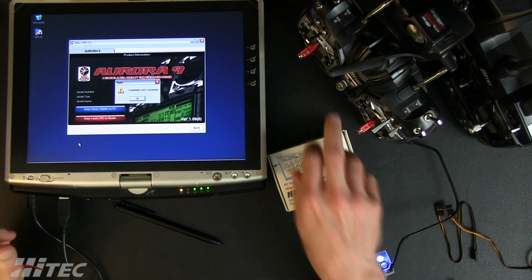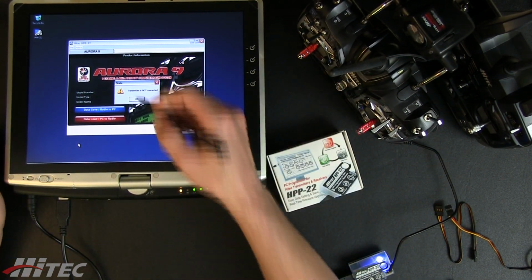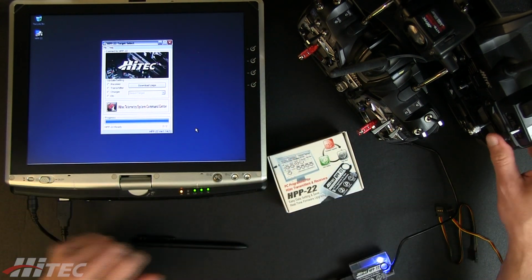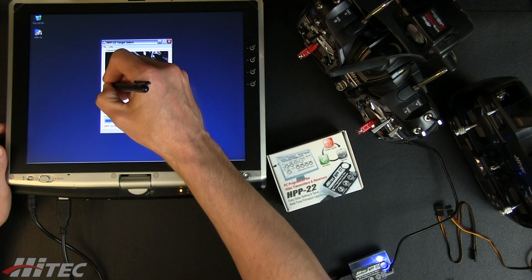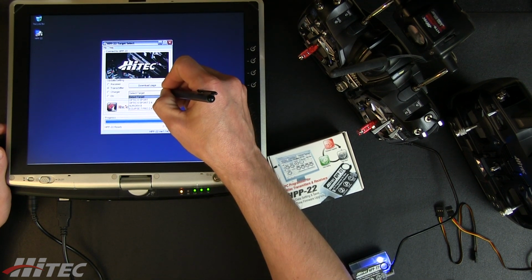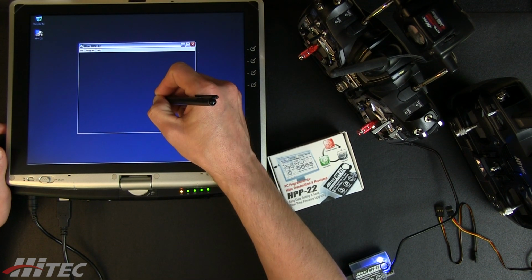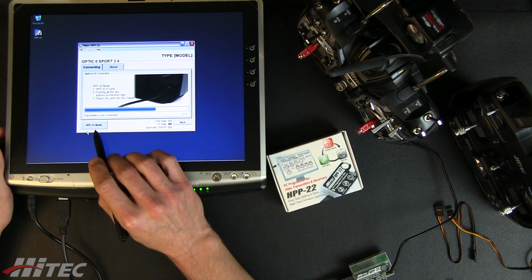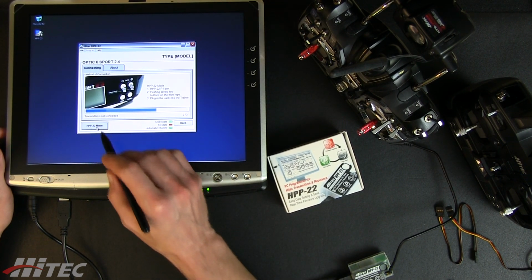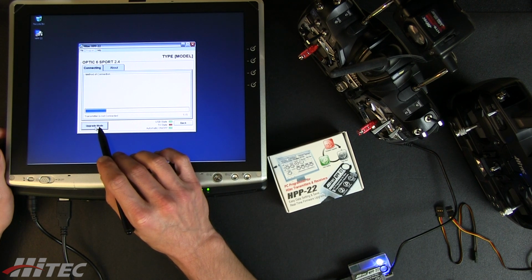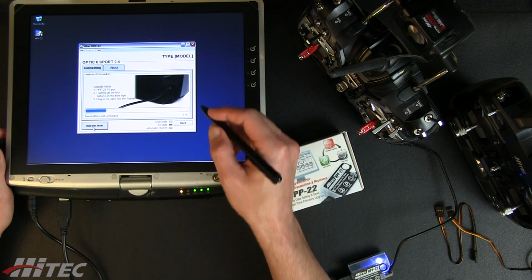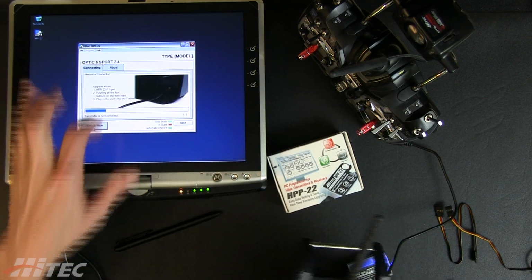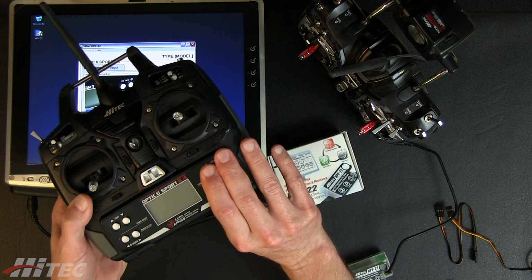Same process is going to take place generally for the Optic 6 as well. We'll go ahead and do that now. We'll go ahead and choose the transmitter, Optic 6 Sport 2.4. It's going to tell us what we need to do. Now again, here's our HPP-22 mode, which is a data mode, or here's our actual upgrade mode. So if you're doing the firmware upgrade, you want to switch over to upgrade mode. We'll go ahead and follow directions. It says to go ahead and press all four of the buttons on the front of the panel like this.